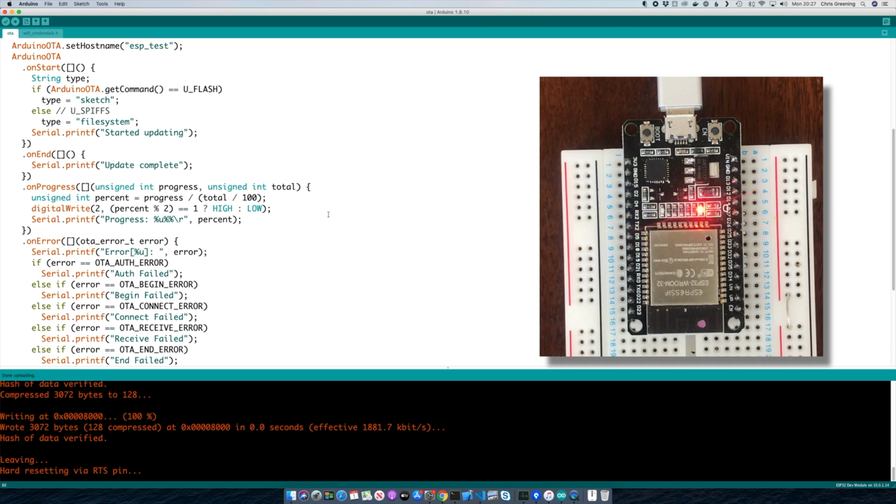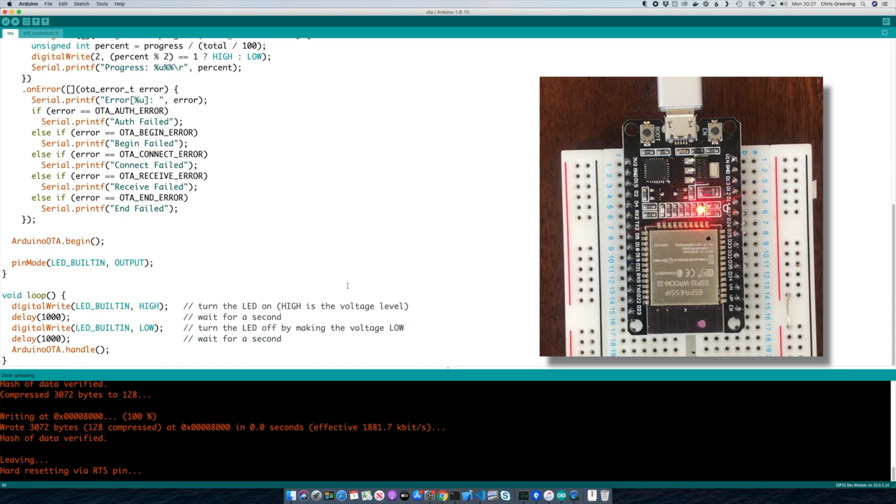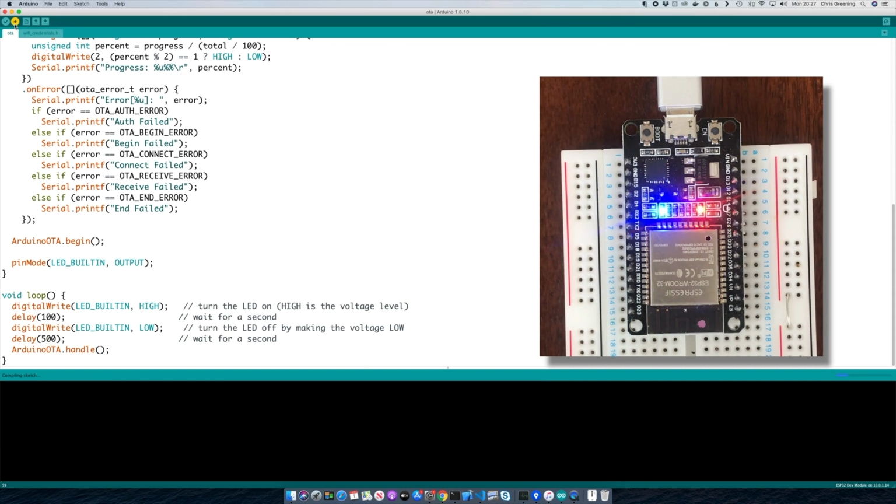Now, just to prove this actually works, I'm going to disconnect the USB from the computer. And I'll power from a little USB power bank. And let's change our frequency of writing so that we flash the LED in a different pattern. So now let's push this to our ESP device.